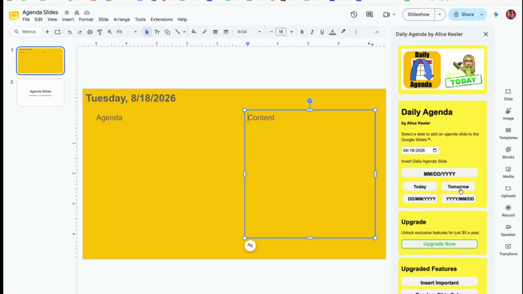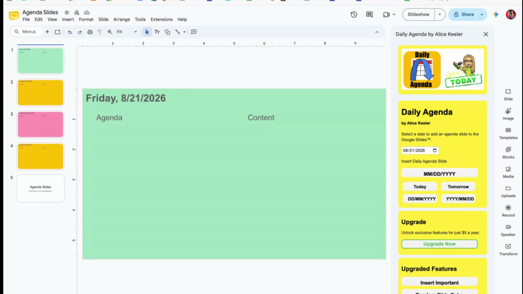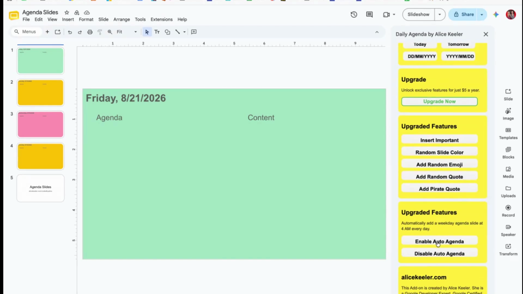I can also just push this tomorrow button. It's gonna insert it up at the top. So tomorrow will be Wednesday. Each day has a different color. So I do have those fast buttons to just insert one for today. And you can also do it in different date formats, or you can choose a date. So if I wanna do Friday, I can stick that in there. Let's see what color Friday is, right? Friday is teal.